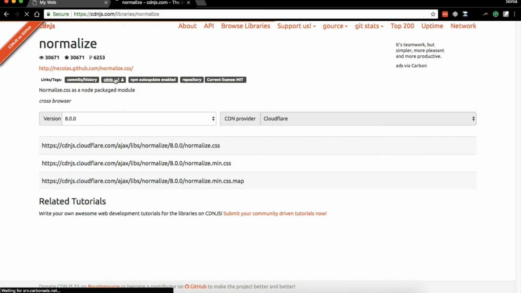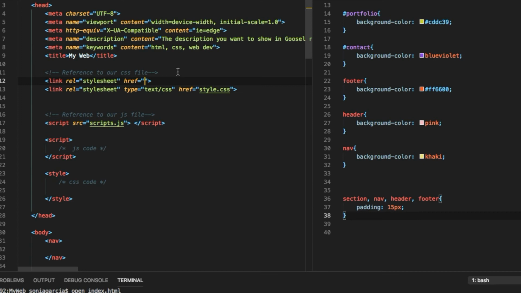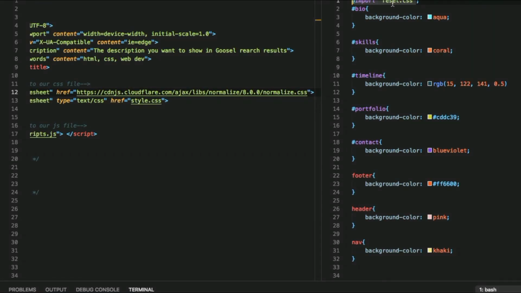Let's go to the Normalize website, and here I'm going to show you another very interesting way of adding external CSS files to our website. And this is using a CDN service. The only thing we have to do is to copy the CDN URL and use it in the href attribute of the link meta tag in our HTML file. As you can see, instead of downloading the CSS file to our project or copy-pasting the code, what we are doing here is using the external CSS file from a remote server.